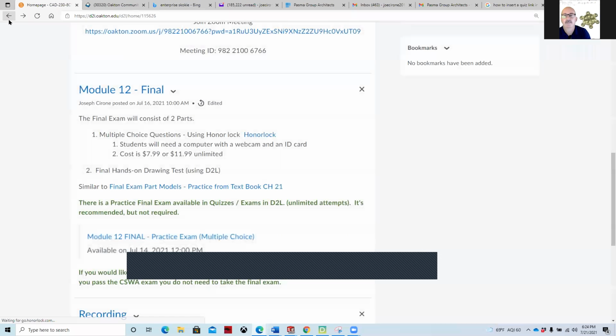Switching back here. So you'll need HonorLock. If you're just taking the test the one time, you could just do the one-shot deal for $8. The $12 one gives you a semester if you have more than one class. If you are going to take the CSWA exam, then what I would suggest is that you practice this. I'm going to pause the video.